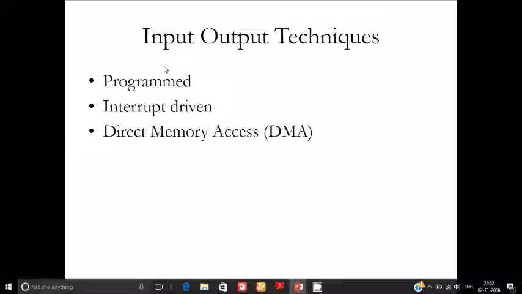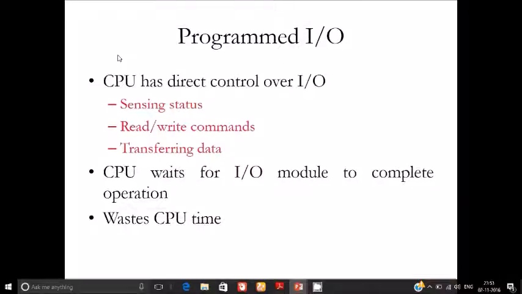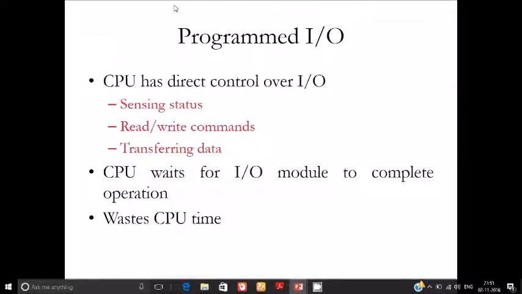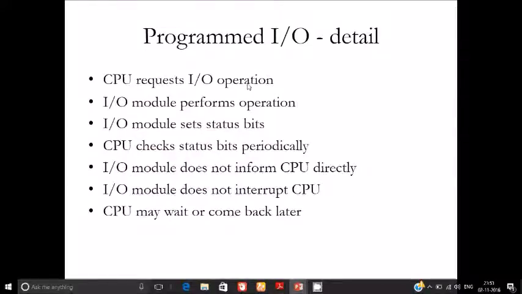So these are the input output techniques: programmed, interrupt driven, and direct memory access. There are three techniques you can see here, and first we come to the programmed input output technique. The CPU has direct control over input output. Everything is controlled by the CPU, like reading, writing, sensing commands and transferring. The CPU waits, so the ultimate result is wasted time. Let's go into detail about programmed input output.